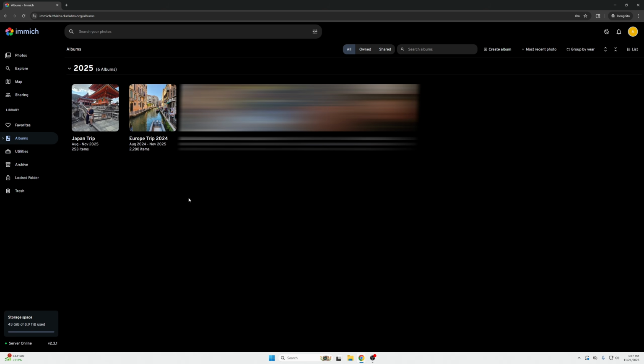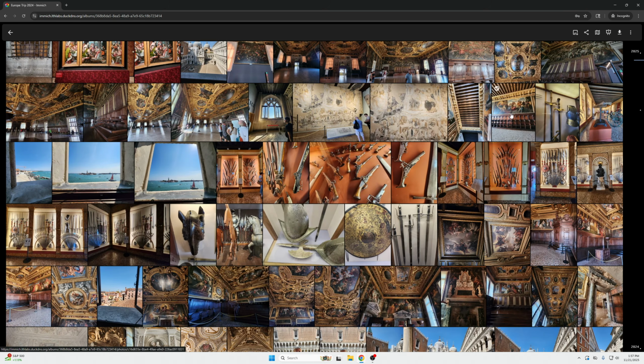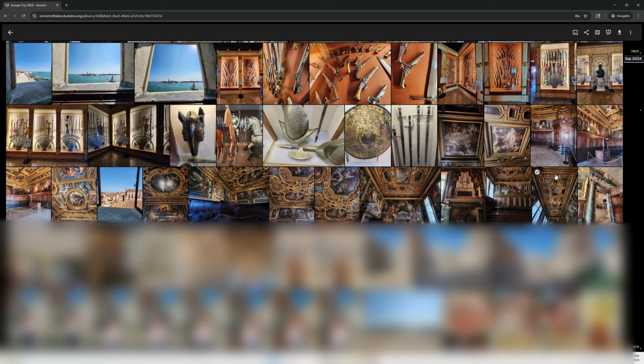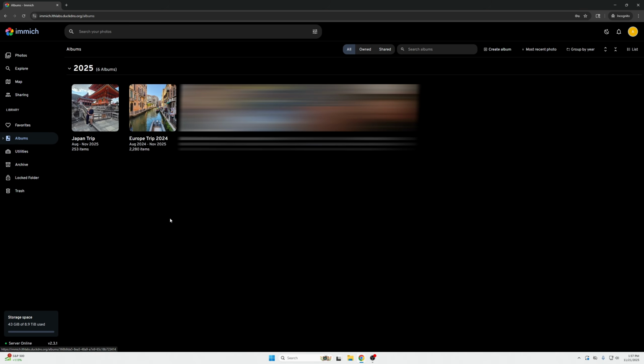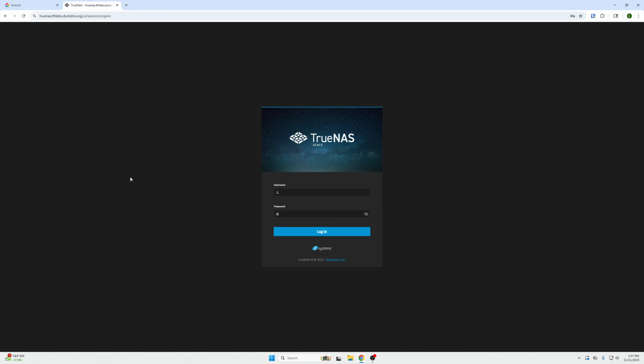So we can go to our Europe trip 2024 real quickly. When we're in here, we can see all our photos that are organized for our Europe trip from what we went and did. So with that being said, let me show you how to install this. I can also show you what it looks like on our phone and why I switched over to Immich compared to Nextcloud. So the first thing you want to do is log into TrueNAS if you have not done so already.